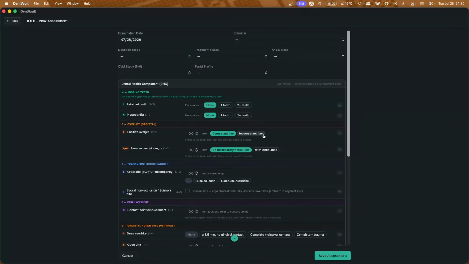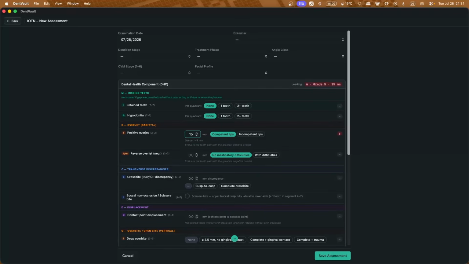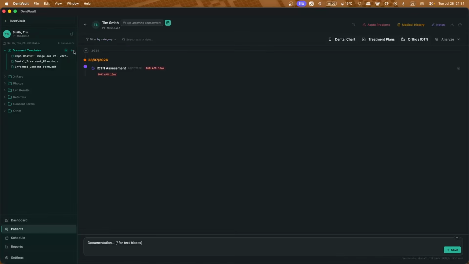So you can write positive overjet with or without competent lips. What the millimeters are, you can also write directly on top of it. Let's say 15 millimeters, then we have this grade 5, and it calculates, and then you can save the assessment. And here you have it, IOTN assessment, and the grade of it and how many millimeters.